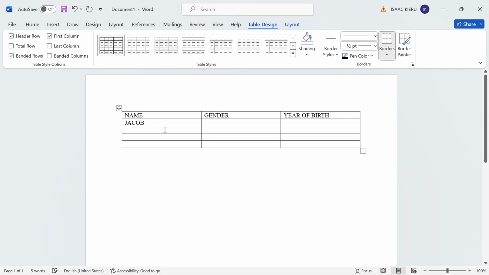The second name we can use Isabel. Then the third name we have Sophia. Then the last name we have Michael. So on the gender, definitely Jacob, this goes for a boy. Then the year of birth, this is 2006.